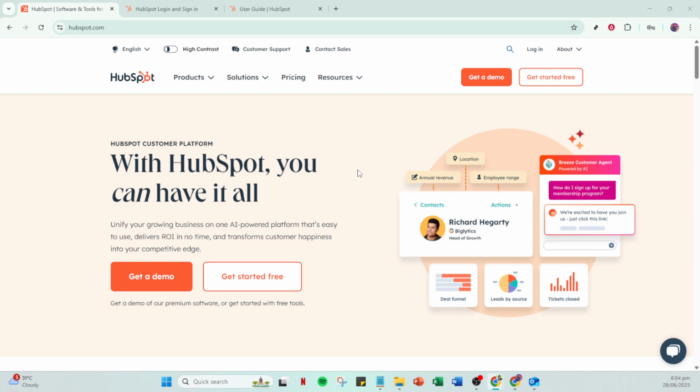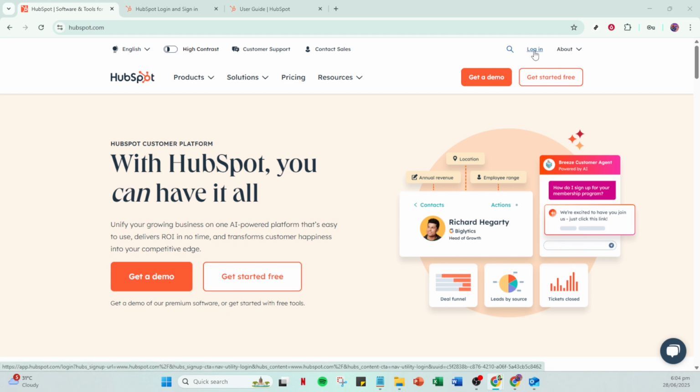To start, head over to the HubSpot homepage. Once you're there, you'll notice the login button prominently displayed. Click on this to get started with accessing your account. Ensure you have your credentials handy, as you'll need them for the login process.